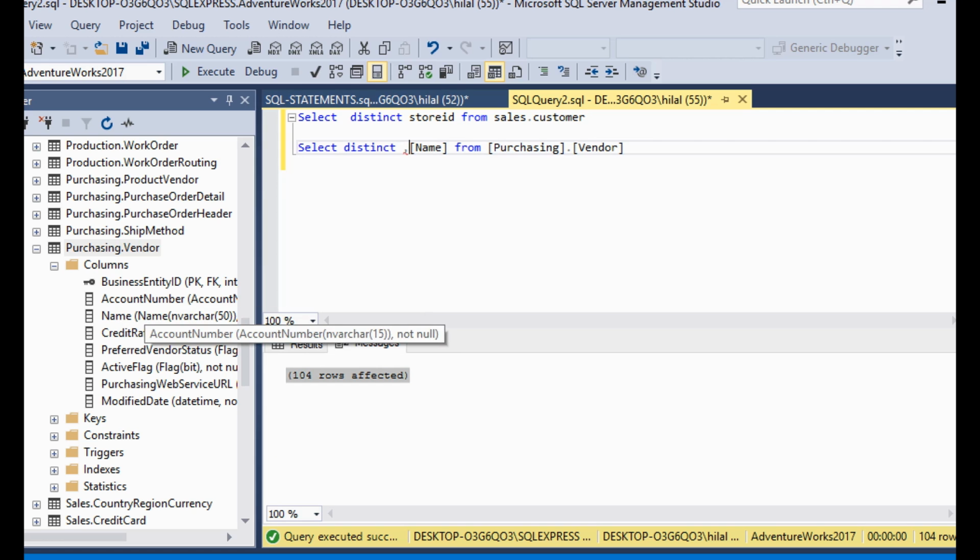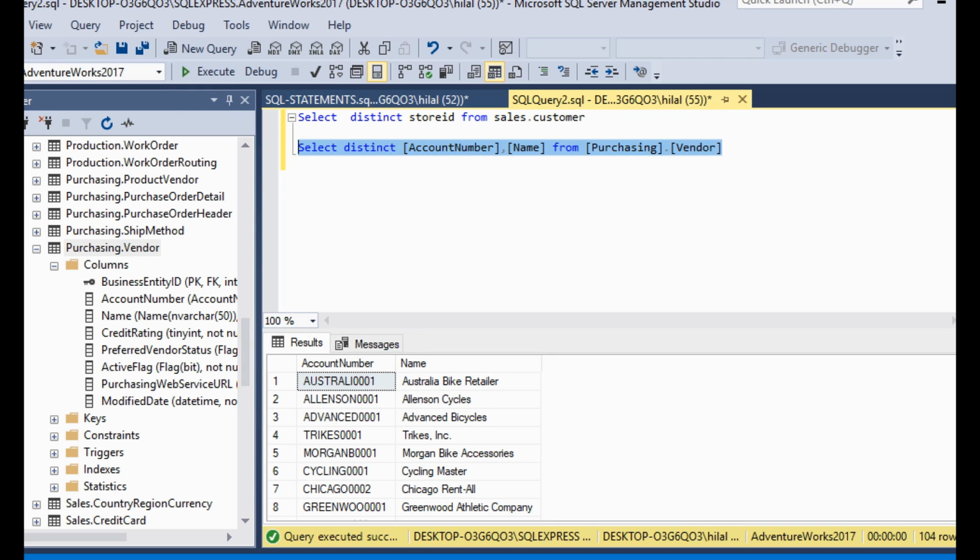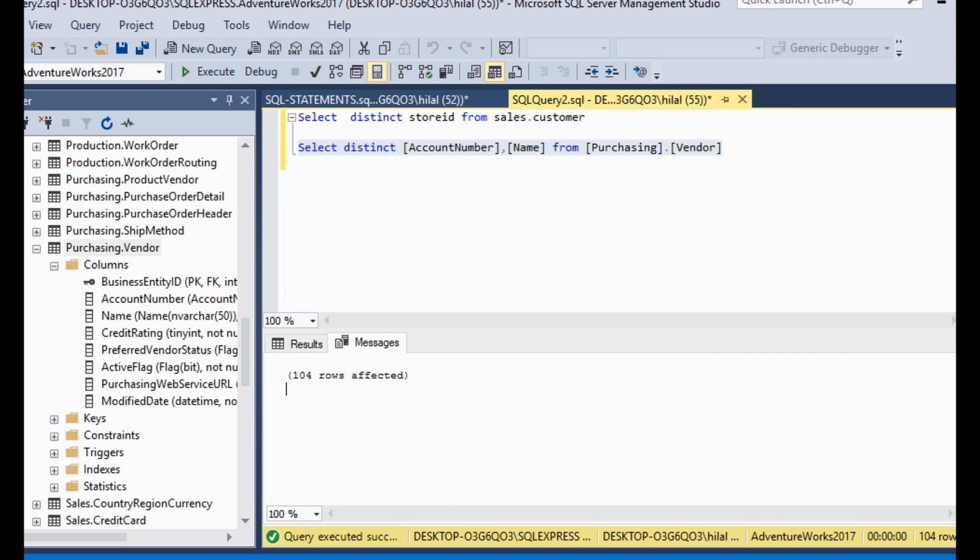So you're going to add the account number here. Sorry, there is no comma before distinct. There is a comma after column 1 and then column 2 from the purchasing vendor table. Highlight, execute, and you see the account numbers corresponding to the vendor names. Let's look at how many unique rows, which is 104 rows affected, which means you have 104 vendors with unique account numbers.